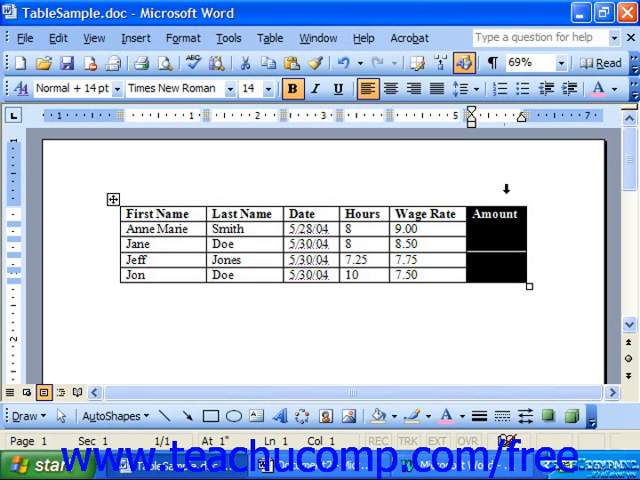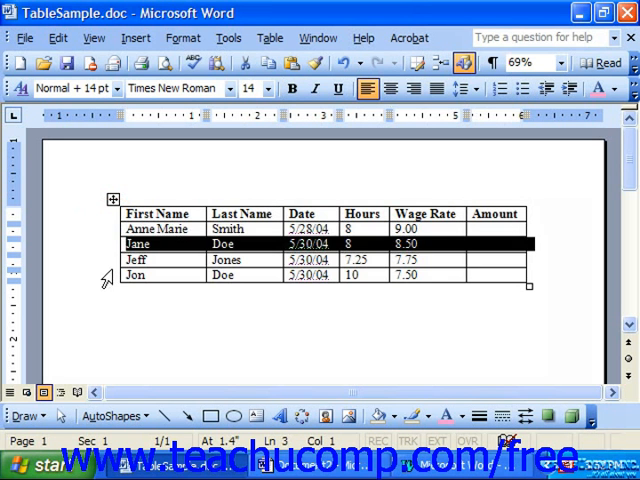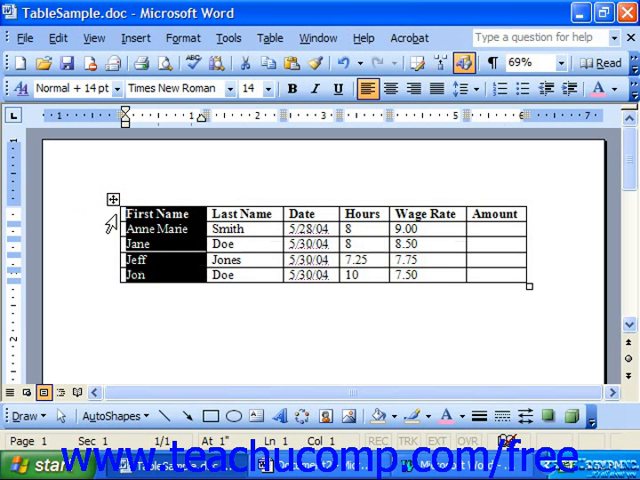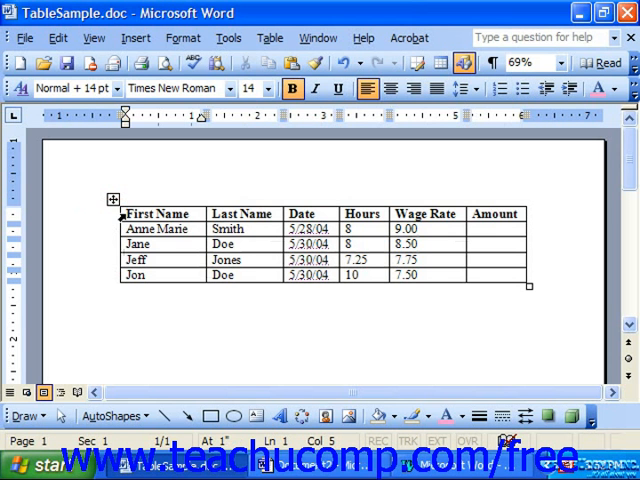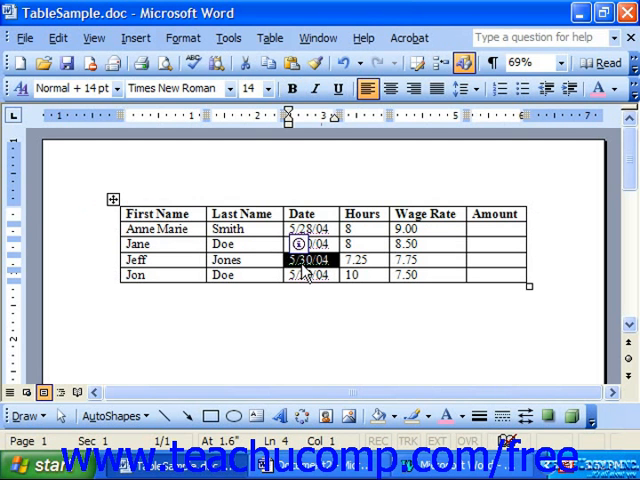Also, we have rows that would start with row 1 at the top and then continue downward, increasing by 1 for each row. So this would be row 1, this is row 2, row 3, row 4, and row 5. So the cell address is the column letter plus the row number. So for example, this cell right here is cell A1 because it's in column A, row 1. This cell right here would be C4 because it's in column C, row 4.